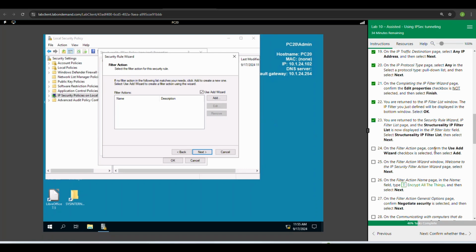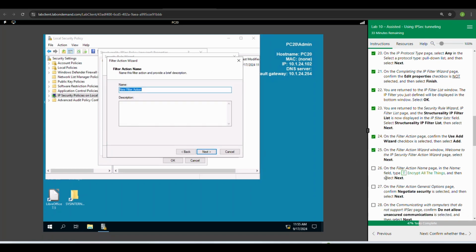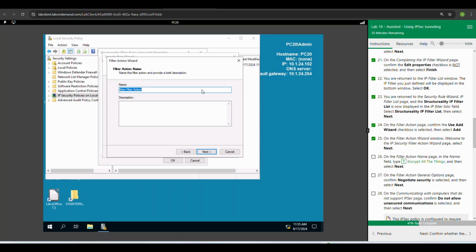And we want to make sure that we have the use wizard checked. Okay, that's there, and we want to click add. So now the wizard is popping up. So we just completed step 24. We're on 25. So we can click next. We are on step 26, where we want to change the name to encrypt all things. So we're encrypting all communications. Hit next. Check this off.